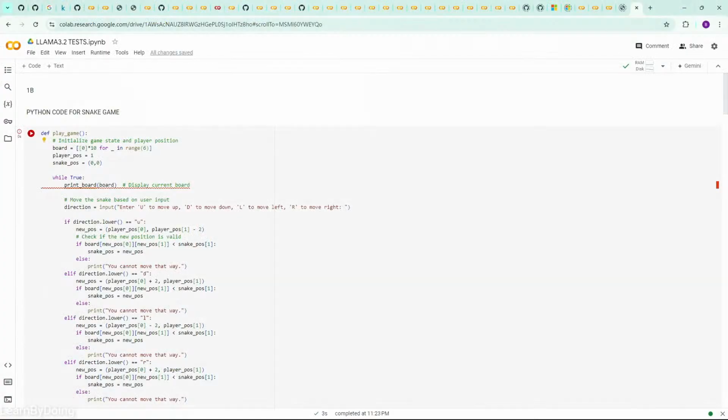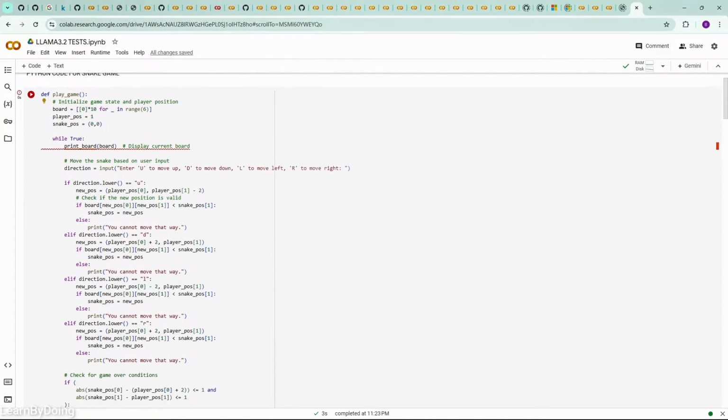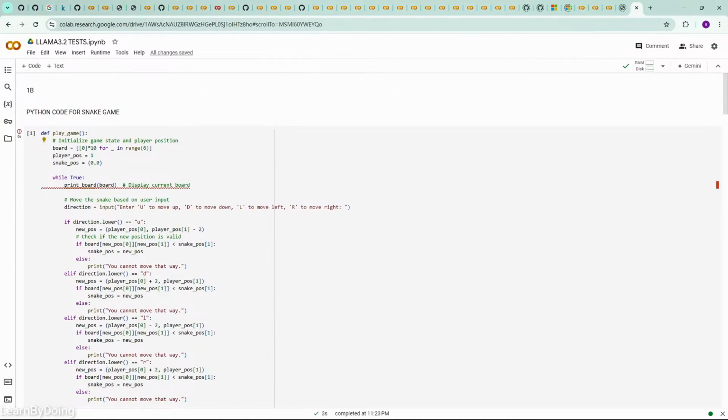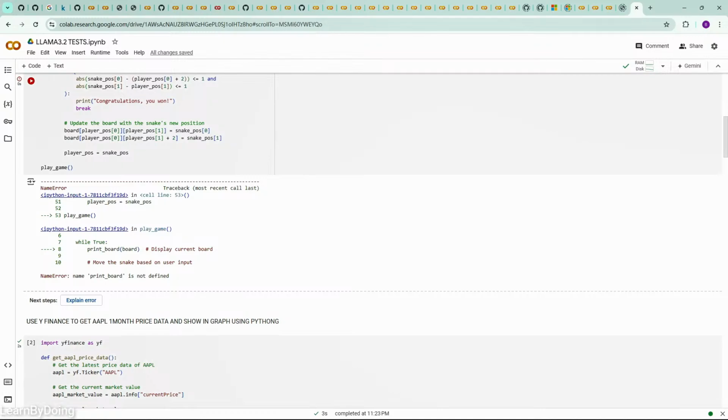As you can see here, I copied the code to my Colab notebook, so I run it in the Colab environment. Of course, you can also choose to run it in your local environment. So let's first of all check the 1B model. First, the code is a snake game, and we get this error.